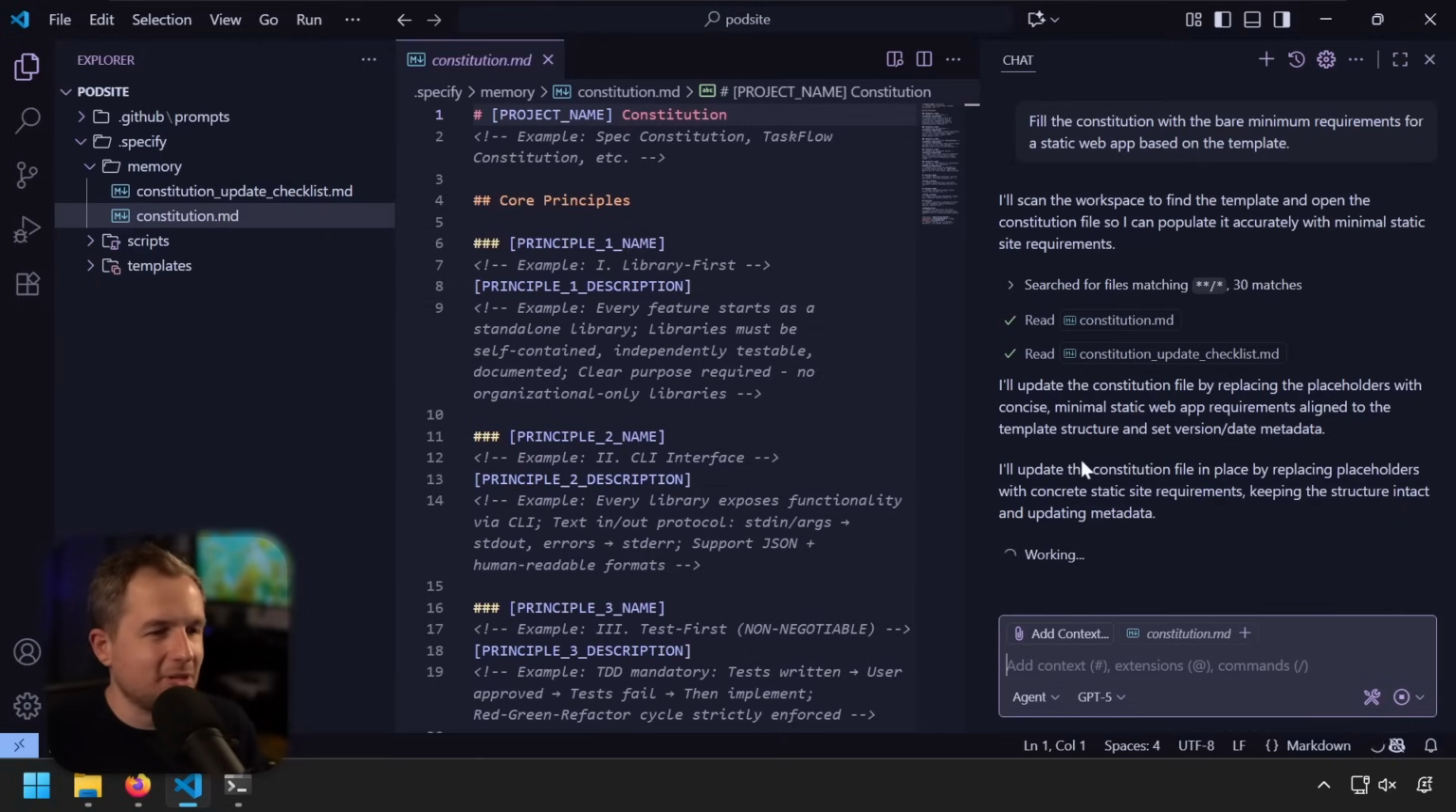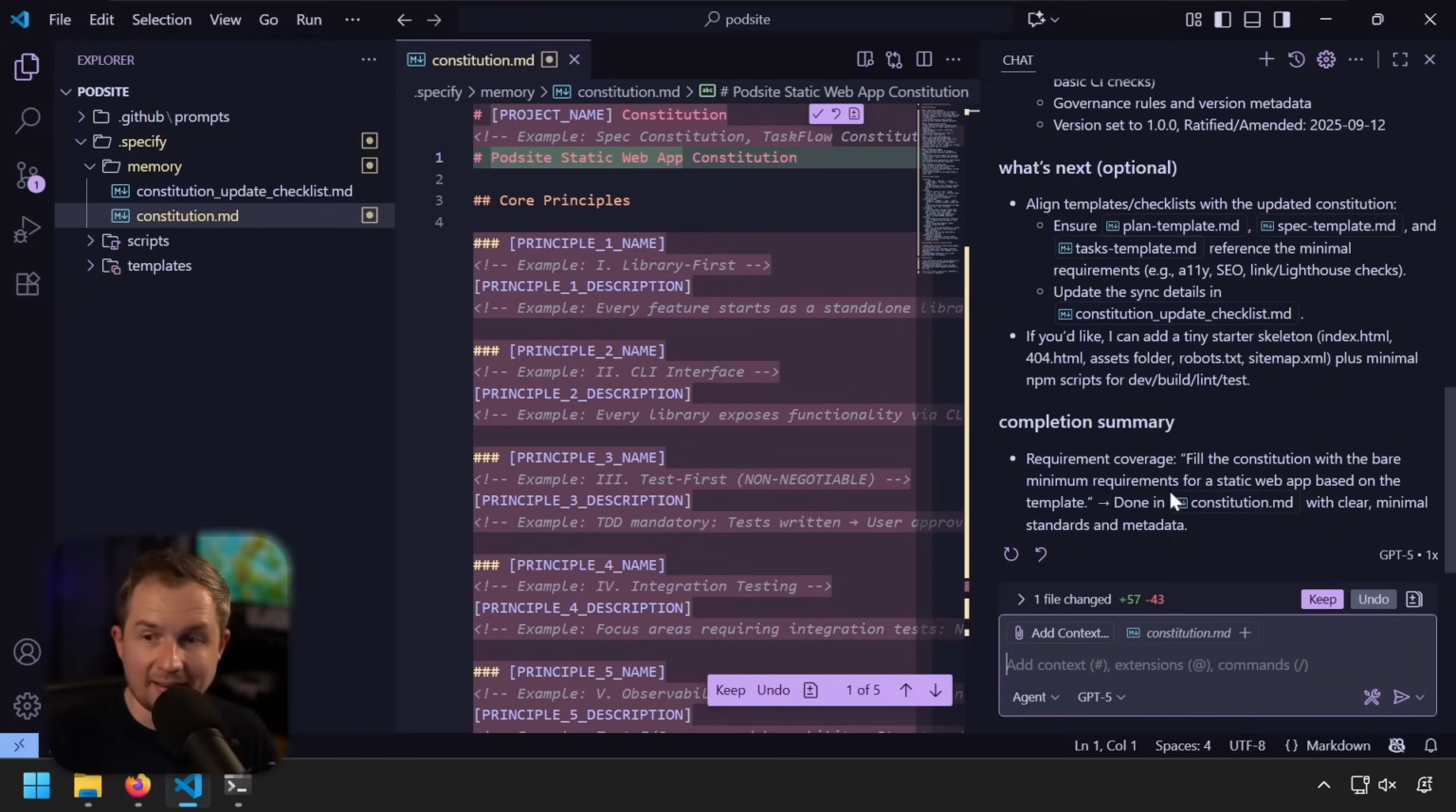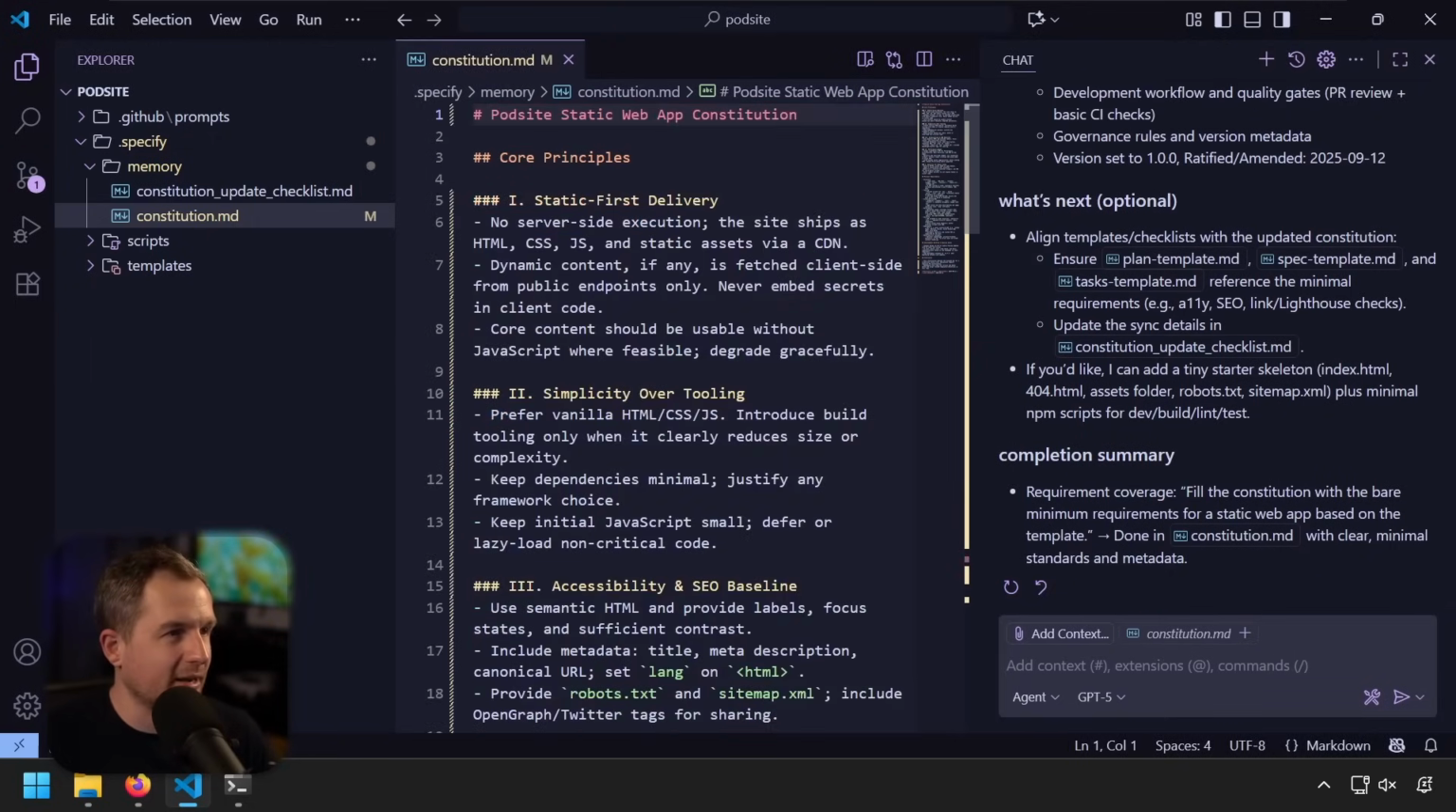So it looks like GPT-5 is still thinking. It's going to update the constitution file by replacing the placeholders with concrete static site requirements. So we're going to wait for it to finish this process. A few moments later. All right, looks like it finished. So I'm just going to keep the changes here, and let's take a look at what it actually said.